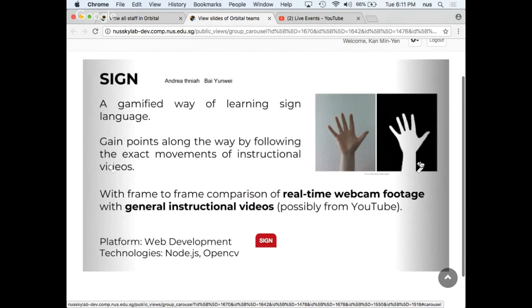We are trying to do a frame-to-frame comparison of real-time webcam footage with the general instruction video, like the picture above. So probably using OpenCV, but we'll see how it goes. And that's all. Thank you.